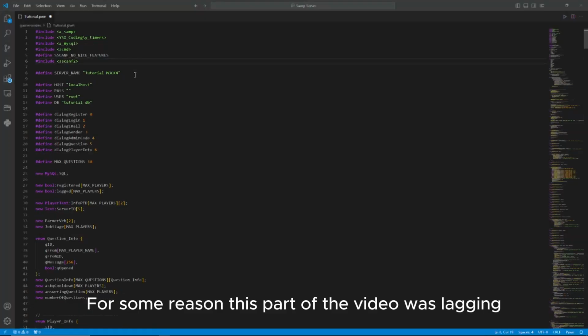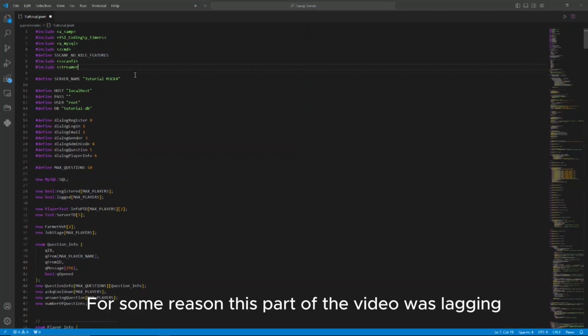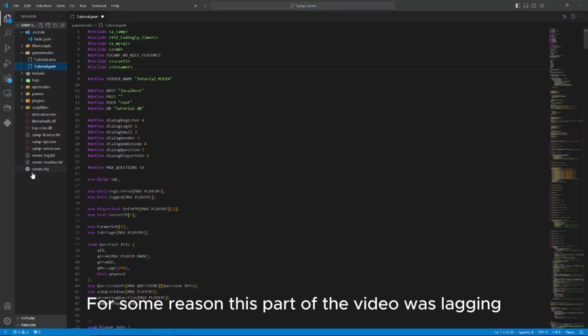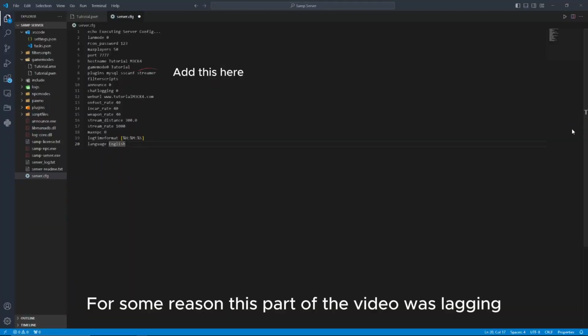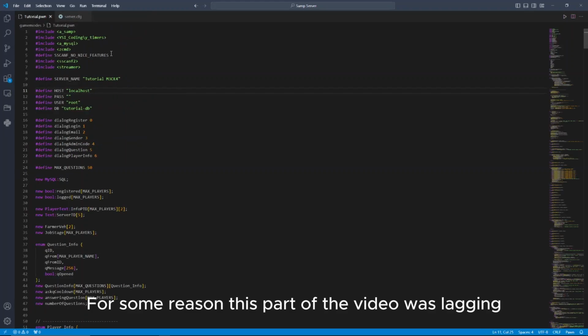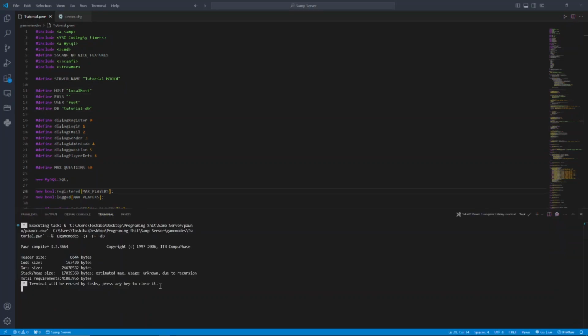So at the top of the script we need to include the streamer, and we need to open the server config file, this one. And we need to add the streamer here. So just save the config file with Ctrl+S, and go to the game mode and compile it. We shouldn't get any errors here. So as you can see, we don't have any errors.